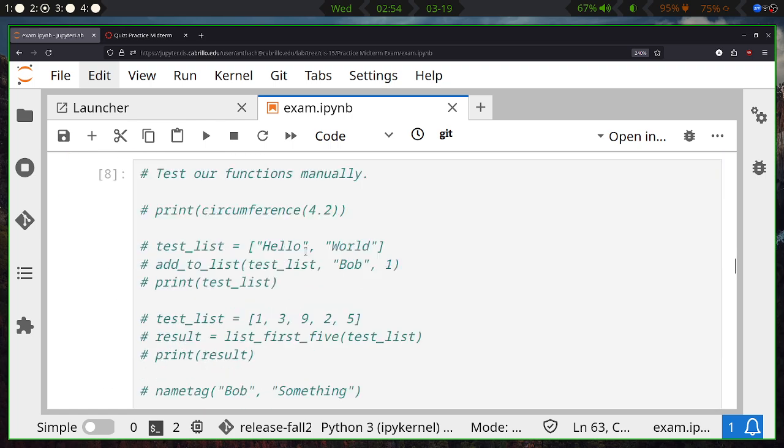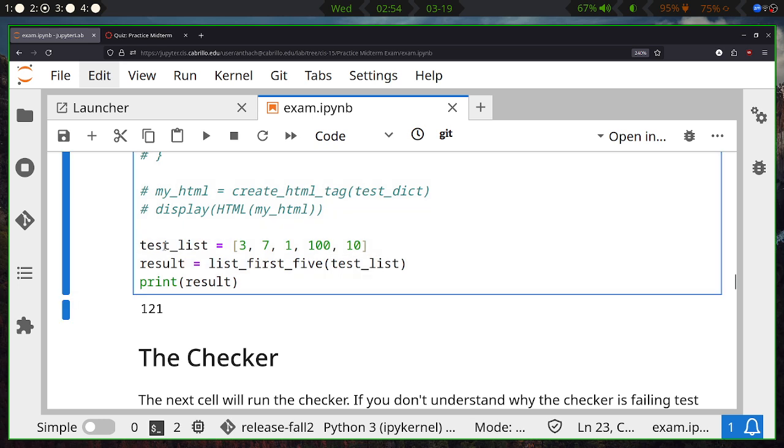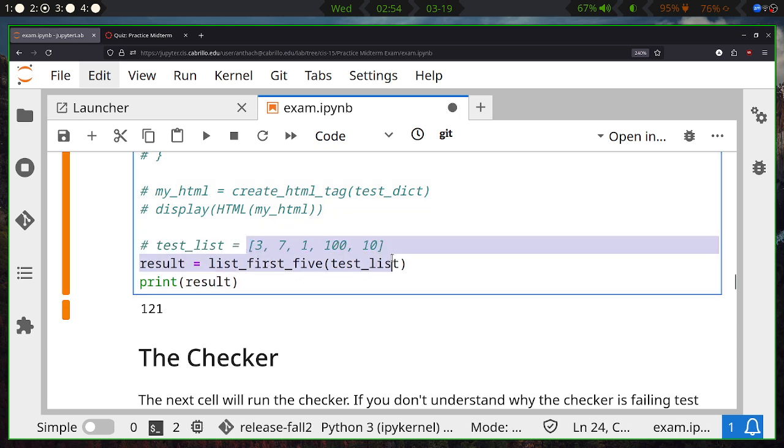So just to reiterate that, we don't have to use a test list here. I'm just going to comment this out. You can actually just put any list in here. You can hard code any list, like let's go 1, 2, 1, 2, 1. Right, so this is just a list. When we call the list first 5 function, data gets initialized to this list.